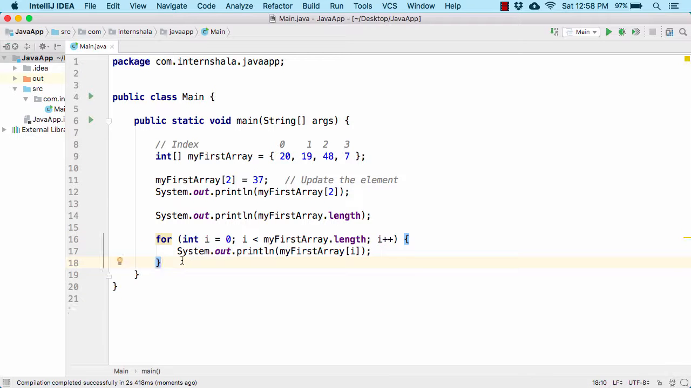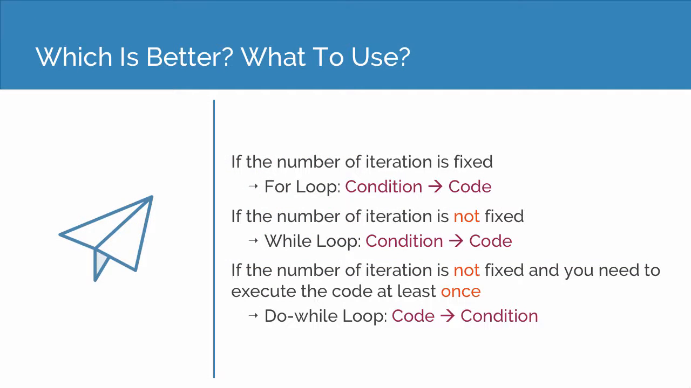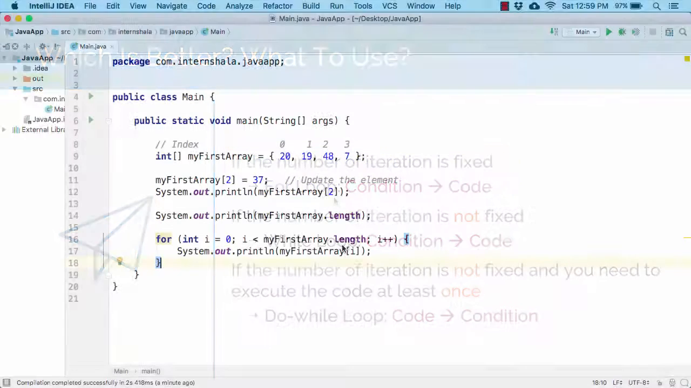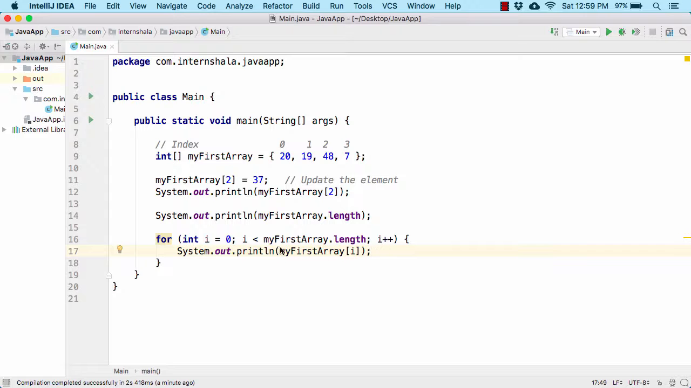Now also make a note here: why did I use the for loop in Java? If you recall this slide, which is better and what to use in case of loops, I have mentioned here that if the number of iterations is fixed, then simply use the for loop. So here in the case of an array as well, we have the fixed length of the array. In this case, the length of the array is 4. So that is why we are using the for loop, because the number of iterations is fixed, right?